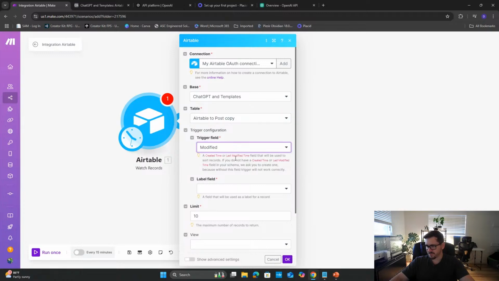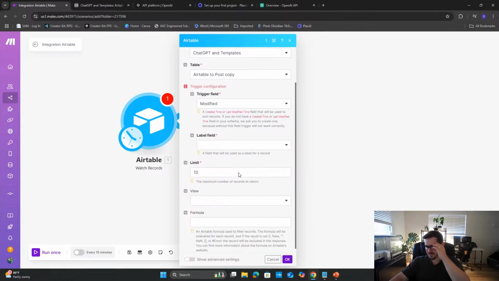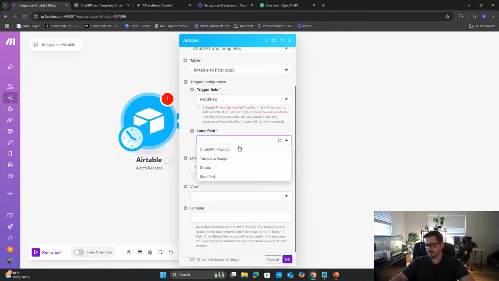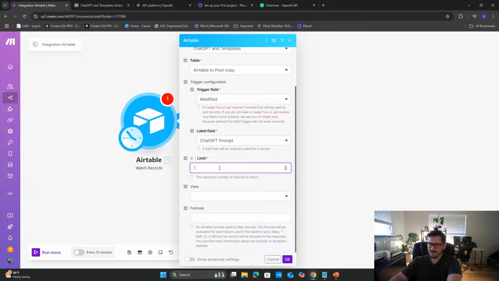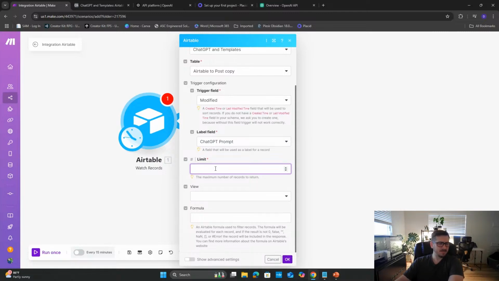Our trigger field, again, is going to be that modified date. And then here we can say label field. We'll use that ChatGPT prompt. Again, we don't want it to send 10, but maybe you do want to have several bundles created here. You can put more than one for the limit if you want it to create more than one post. Just keep in mind that we will have to do the iterator.